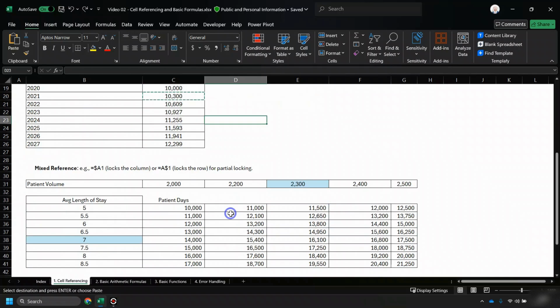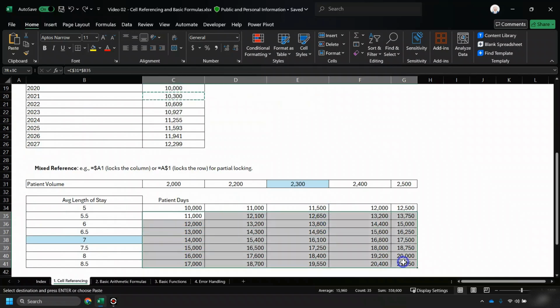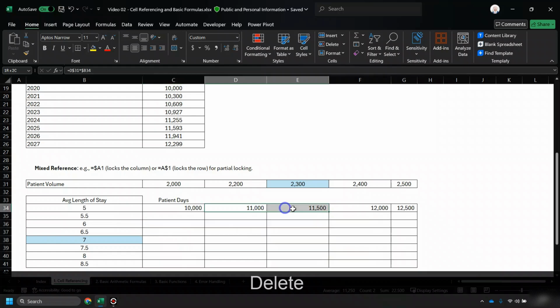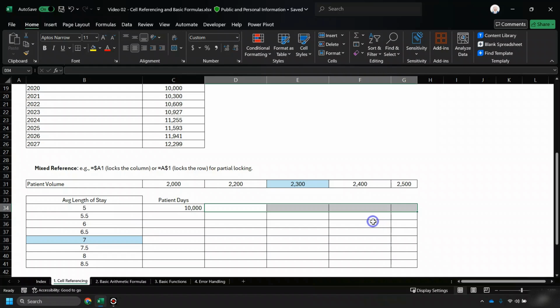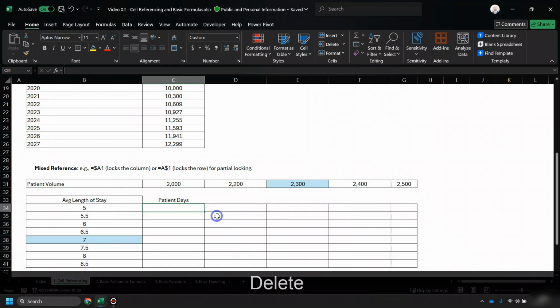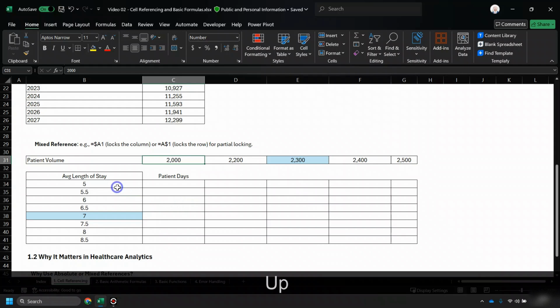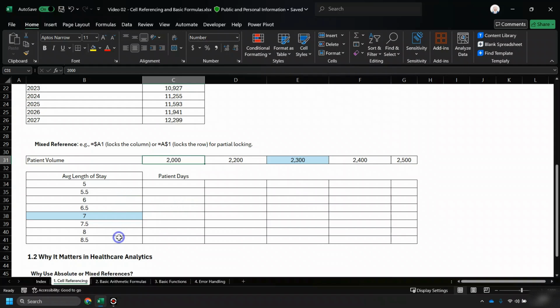You saw when I hit F4 that it had a couple different versions of the $ sign. One where the $ sign was in front of both the column and the row, one where it was just the row, one where it was just the column. So here I've got an equation where that comes in handy. The example I've got is that we've got a range of patient volumes, and we have a range of possible lengths of stay. Now this comes up in my day-to-day and is a good pro tip. When you're given a simple question, don't always provide a simple answer.